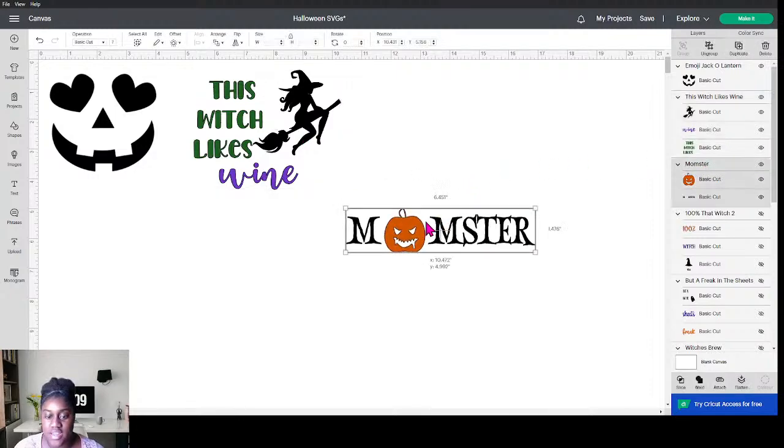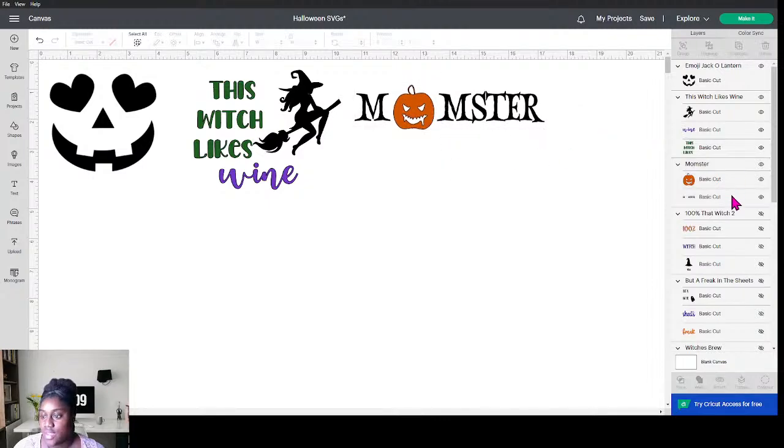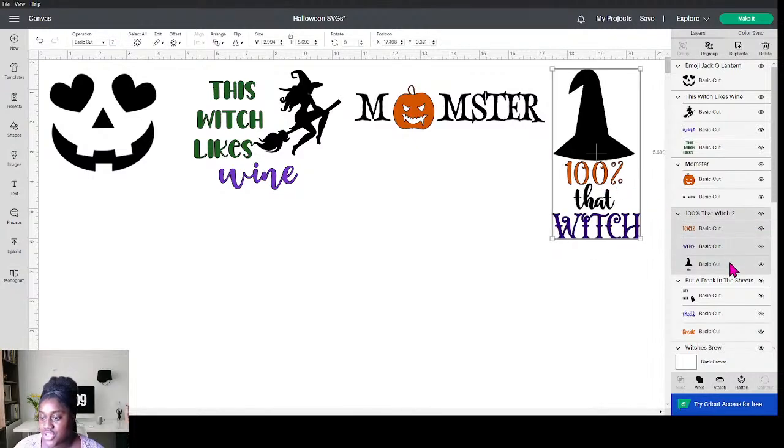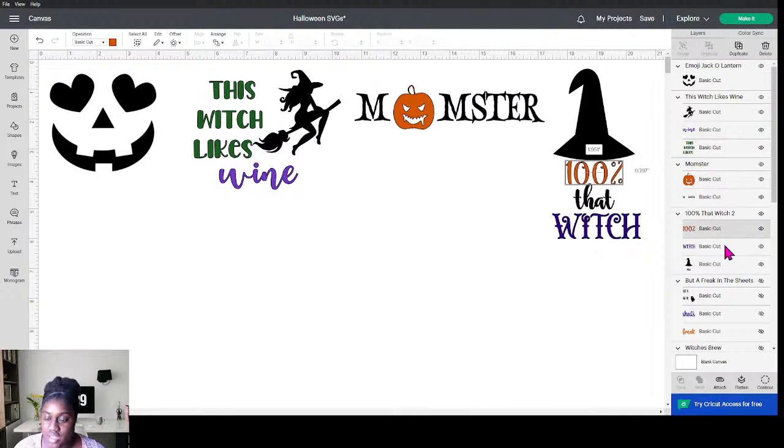So the next design is the Momster, and these are separated by color also for the layers. So if you wanted to change that pumpkin to a different color, you could totally do that. Then we have 100% That Witch. These are all grouped by colors also, again, so you could change anything that you wanted to. Also, if you wanted to delete something, maybe you just wanted that witch, you could always take this out of there just by hitting the delete key and then it's gone.